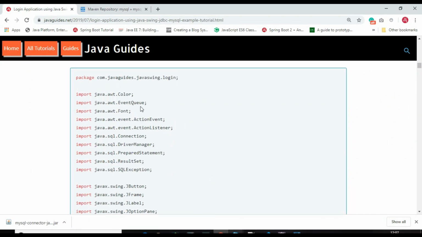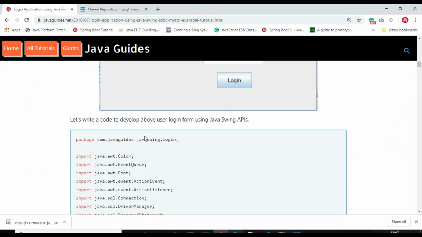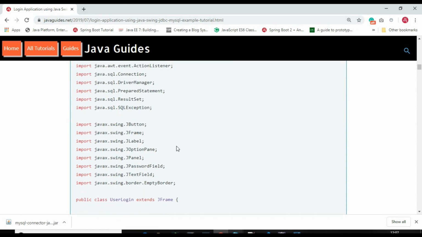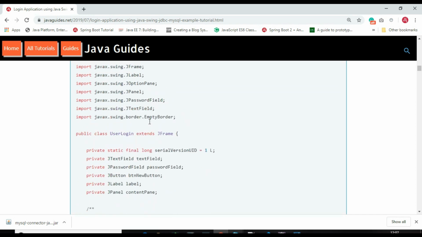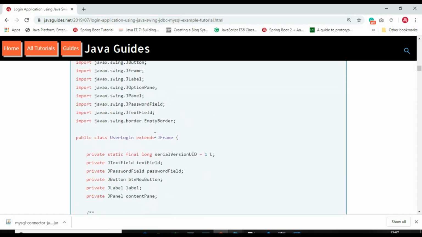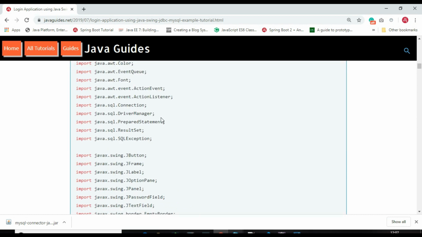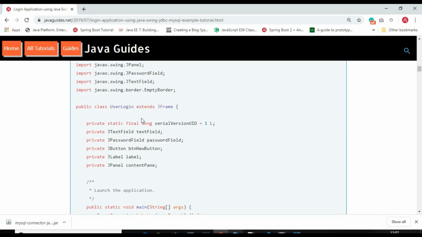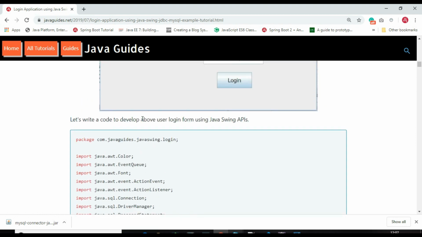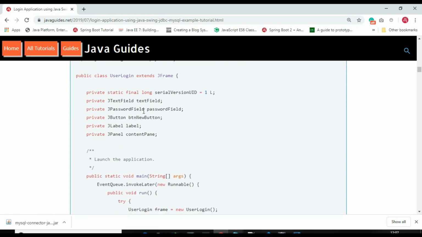So next, we need to write code to develop the login application. Alright, so instead of writing line by line code, I will just reuse the code and I will explain the code, because this is quite a big application, so writing line by line code takes a lot of time. So let me quickly reuse the code and let me explain you the flow of the application.